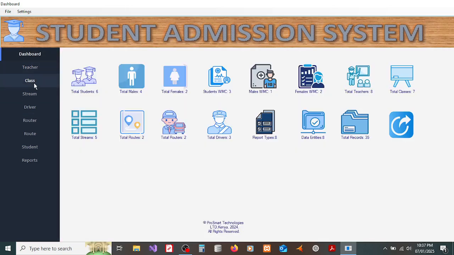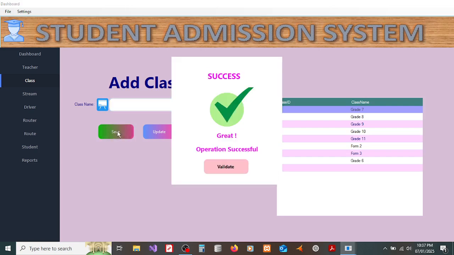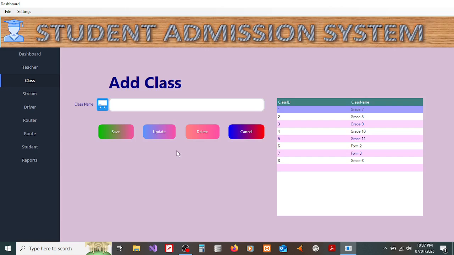Then we have classes. Classes are very important because the students belong to those particular classes. So you can add the classes here. Let us add maybe grade 6. Add grade 6, then you save. So that is all. You can see it is already on the grid here.